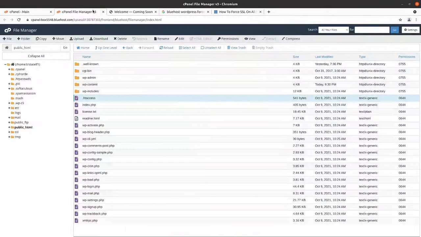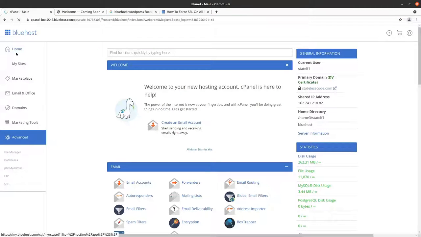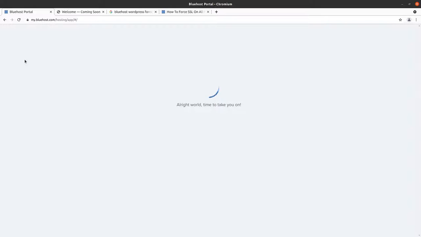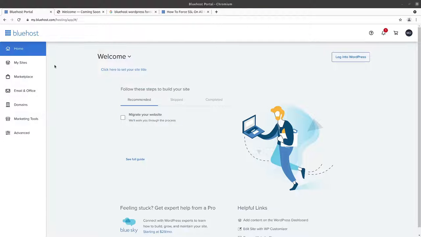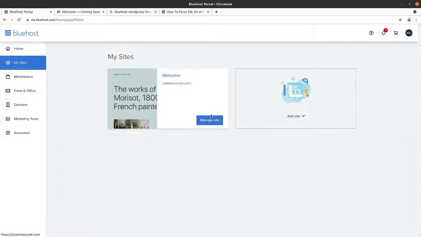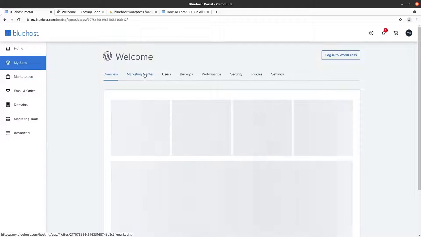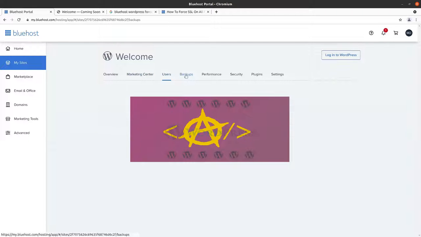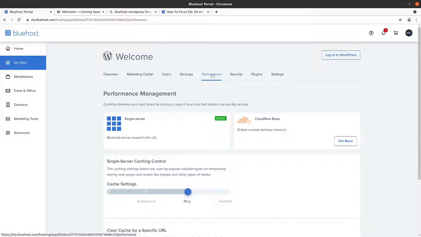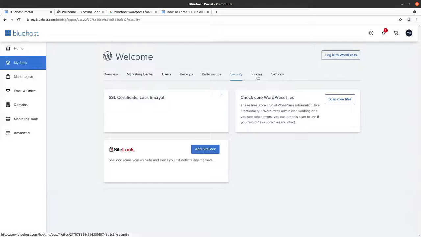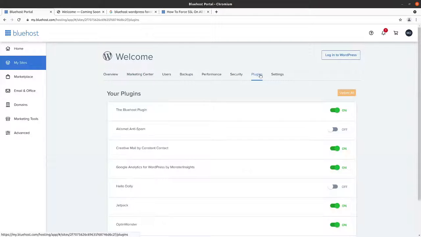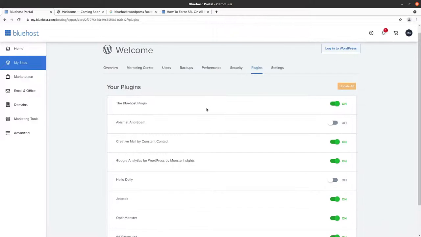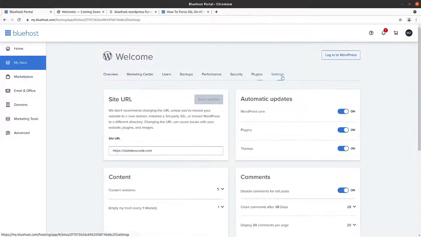Let's see here. We can exit out of that. Exit out of that. Back to home. Be unimpressed with the load time. All right. So now, let's see if we can manage site, take a look at some of the other things that it's providing. Performance, security. Plugins. Settings.